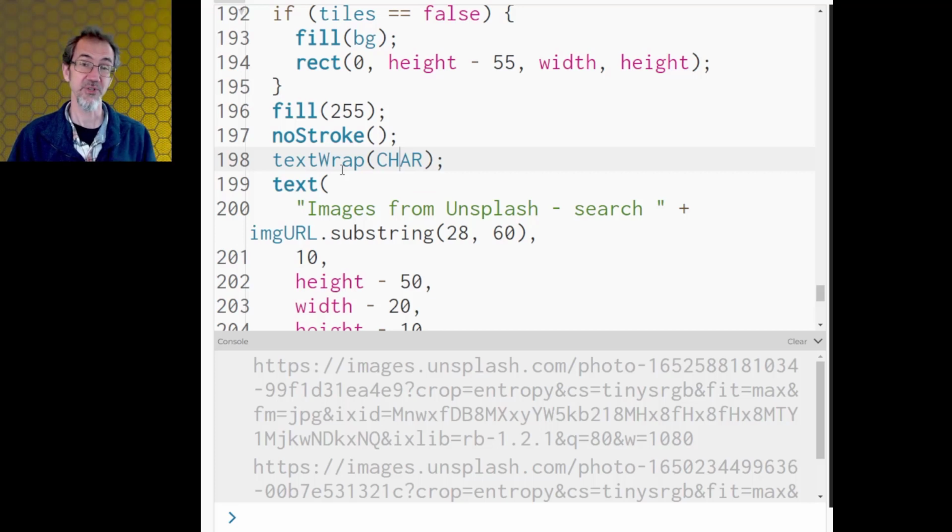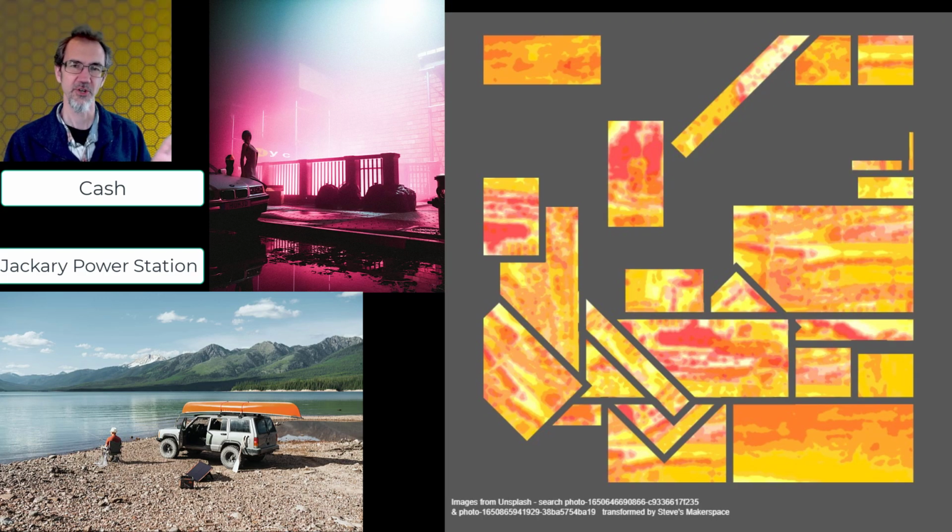Also, when I was doing the entire URL before, I had to figure out how to wrap the text so that it didn't go off the side of the picture. So this is what you need to do to wrap text, wrap by character. You can also do text wrap by word. So that's all I wanted to show you in the code.